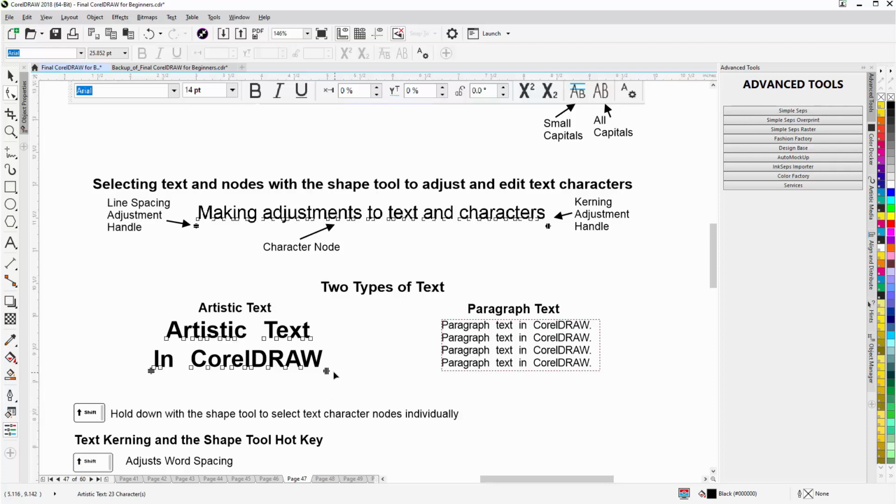Here is the kerning, or the space between the characters adjustment handle. Now, interestingly, you'll notice that if I hold down shift, I'll only change the distance between the words. So that's a hotkey for the kerning handle. Move that back in there, bring this out this way, and you can see how that works. But if I hold down shift, I'm changing the spacing only between the words and not the characters.